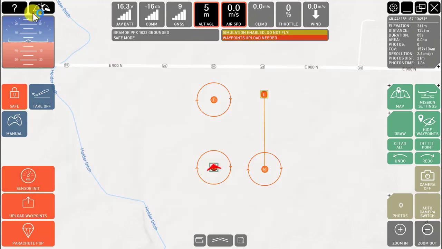Below the map source icon is the attitude indicator, which shows how level the aircraft is in respect to the Earth's horizon. Moving to the right, this displays the voltage of the battery inside the Bramor. In this case, it fluctuates between 16.3 volts or 16.4. Next, we have the decibels. The decibels relay between the communications box, the GTAC ground control station tablet, and the UAV.